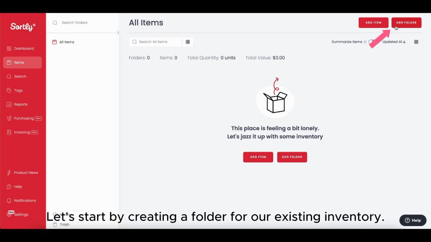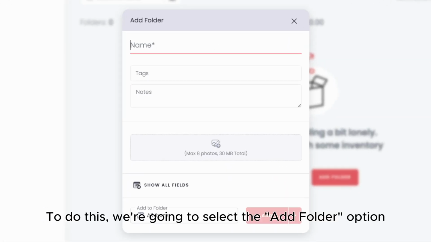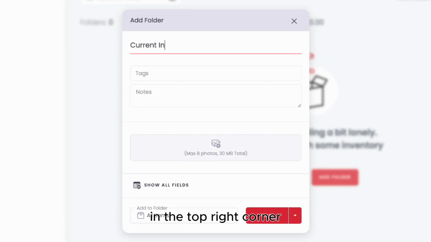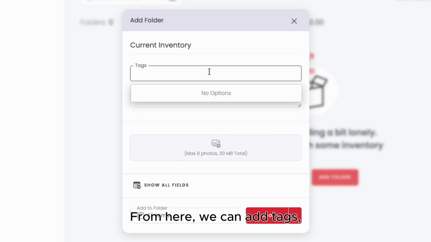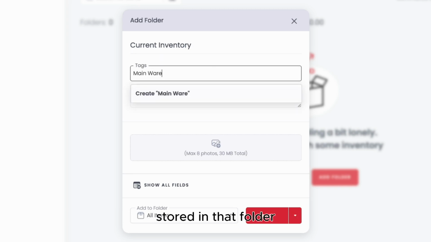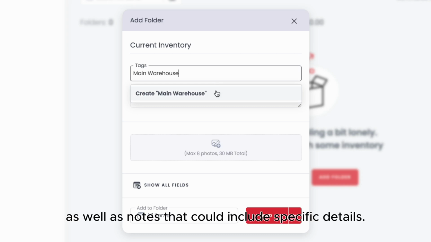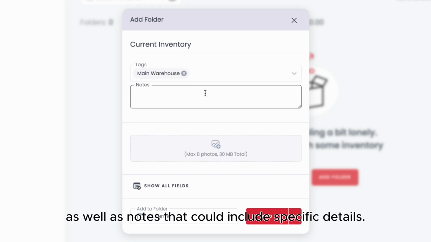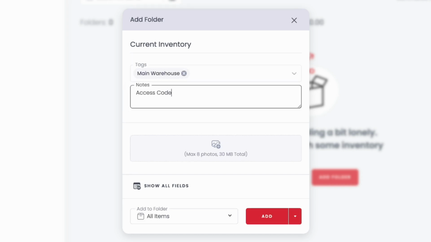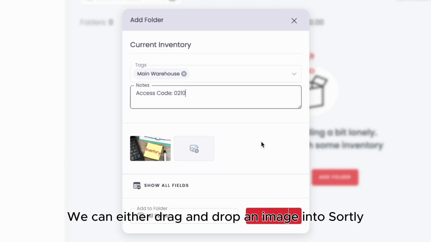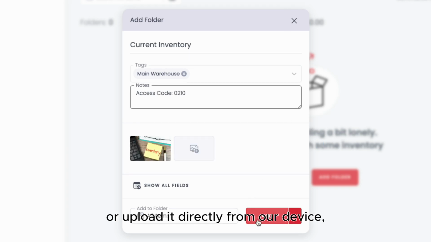Let's start by creating a folder for our existing inventory. To do this, we're going to select the Add Folder option in the top right corner and give it a name. From here, we can add tags such as a reference to the inventory stored in that folder, as well as notes that could include specific details. Once our tags and notes are in place, let's go ahead and add an image. We can either drag and drop an image into Sortly or upload it directly from our device and then click Add.